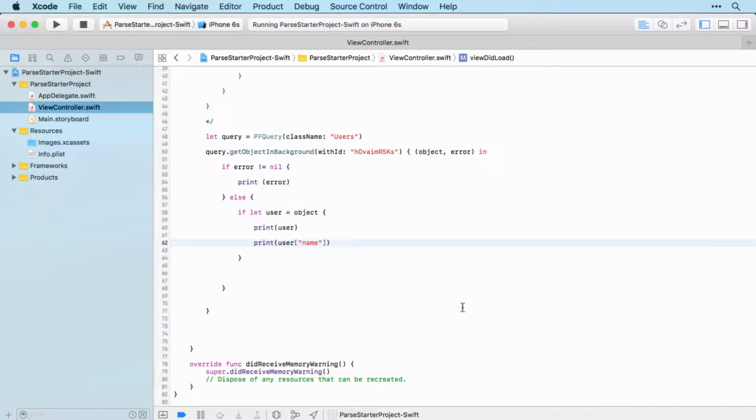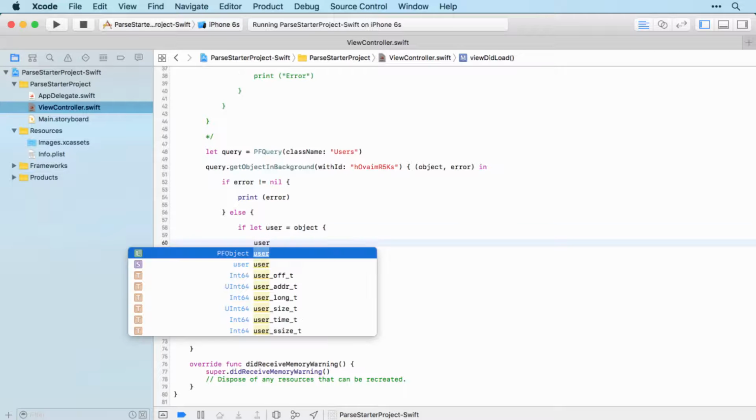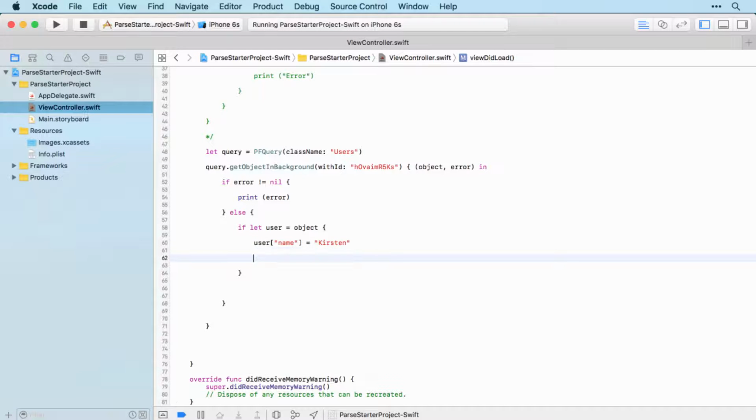And let's say that we wanted to update the value of that object. We can do that really easily as well. So we can just set user and then name to be whatever we like. So let's update it to Kirsten. And then we save that.